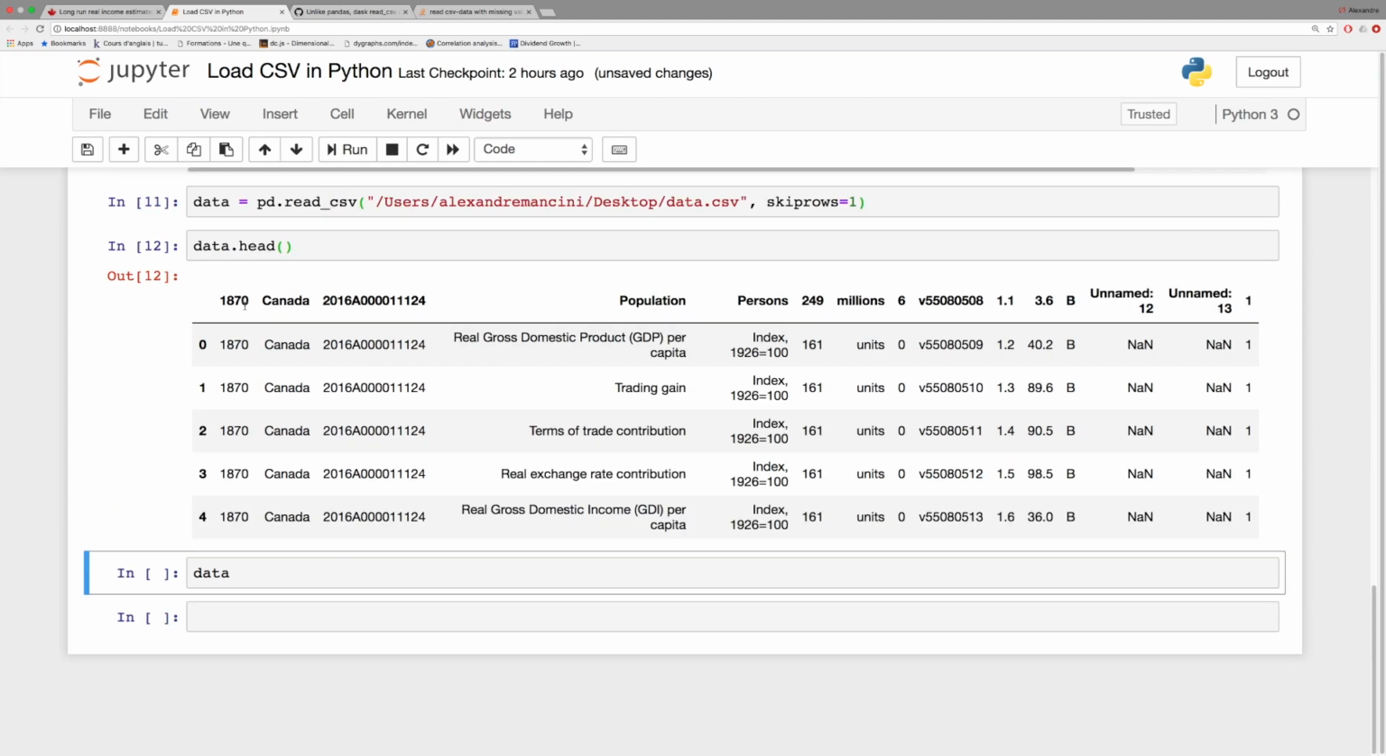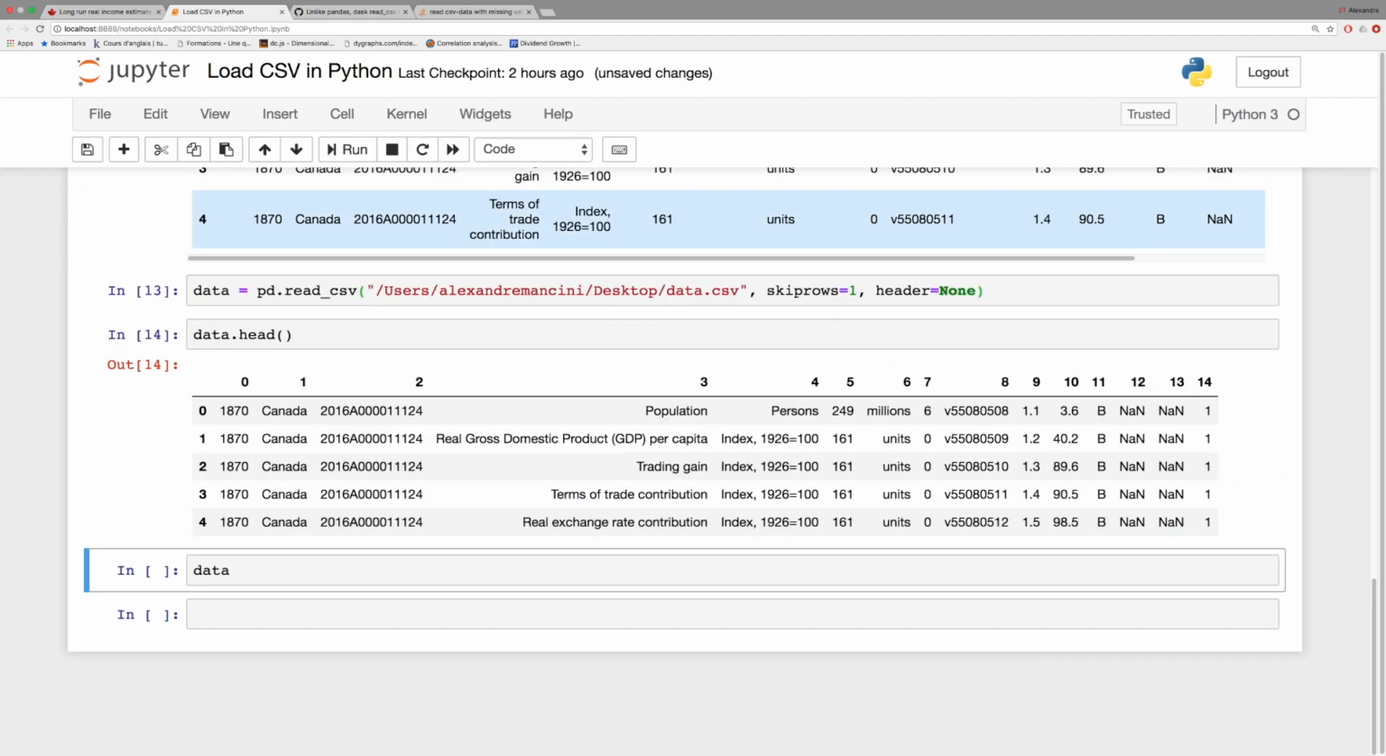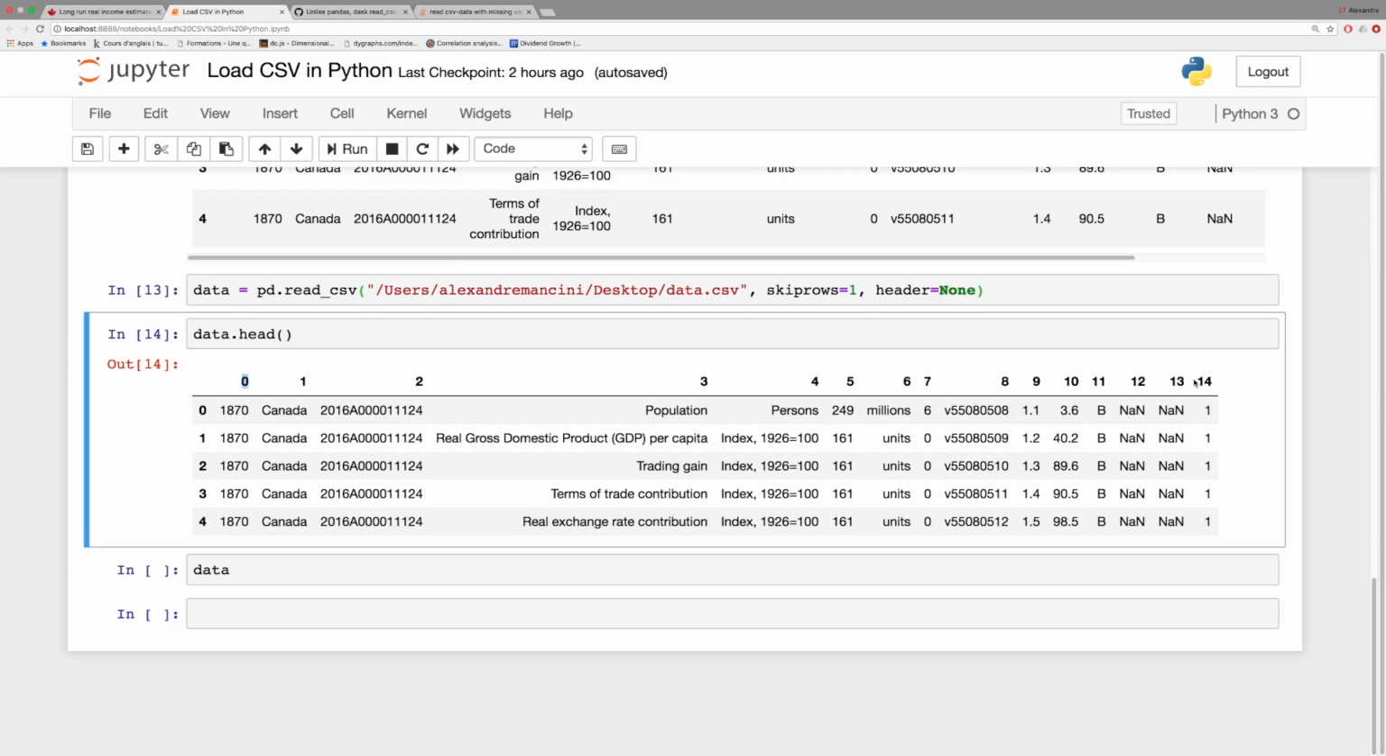Let's run that. You can see that we skipped the header row and went straight to the second row, and Python thinks that the second row is now the header row. So we could also specify header=None to tell Python that the second row is not a header row. Let's run that again. Now you can see that we started from our second row and we told Python that it is not a header row. So Python assigned a header starting from 0, column 0, up to the number of columns that we have in our CSV file.